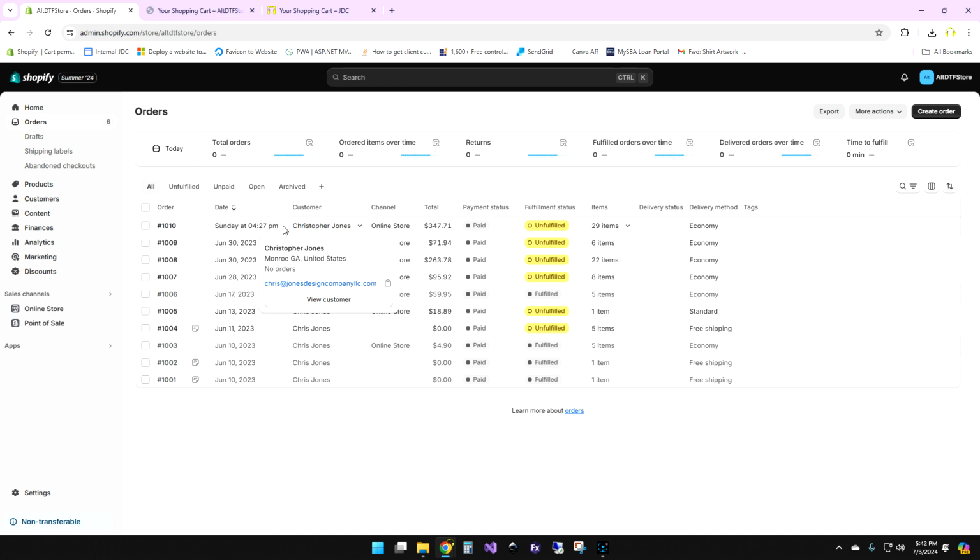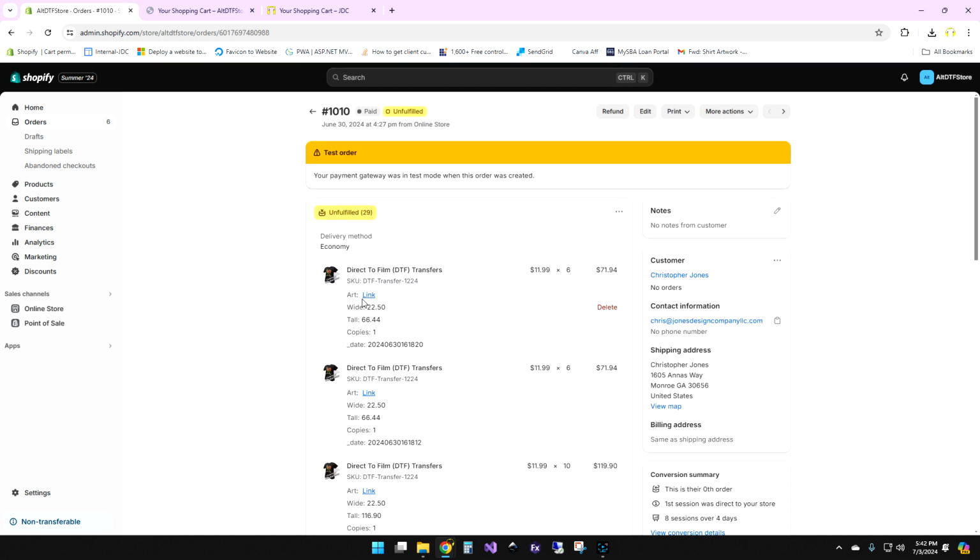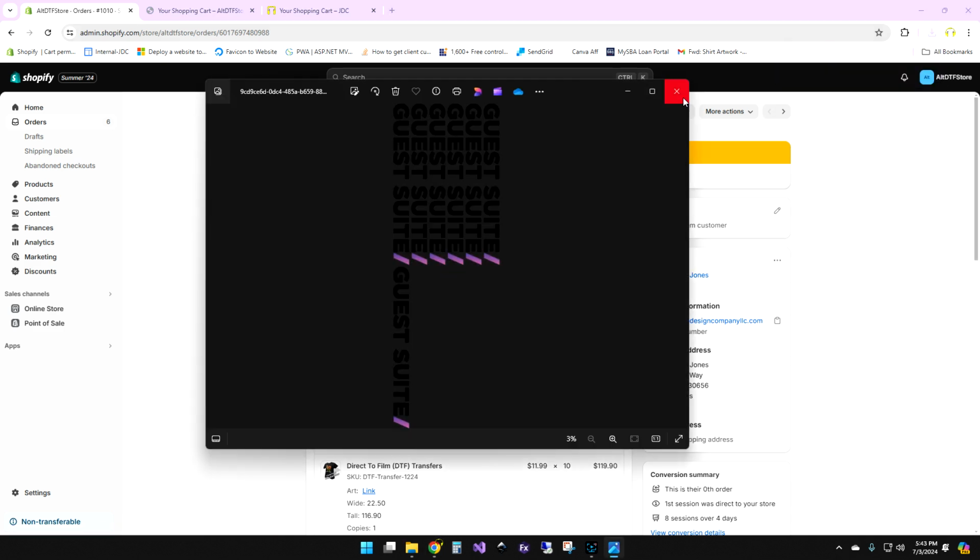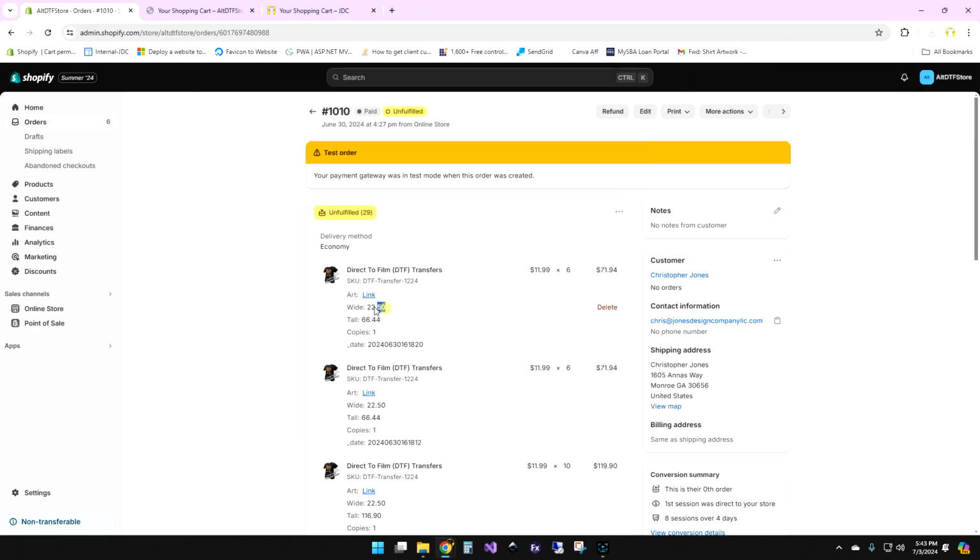Orders. So you're going to get the artwork link. This is going to allow you to download whatever the gang sheet was. And of course you'll have the rest of the data, how many copies, height, width, how many feet in our case we sold to them, and this is just a timestamp. It gives you a good idea when they added it to cart.